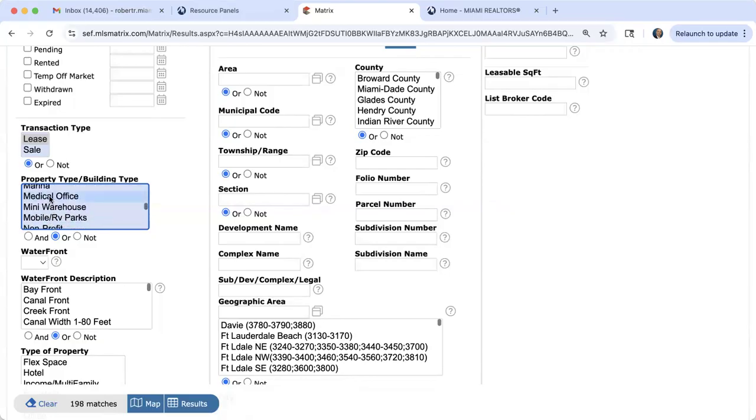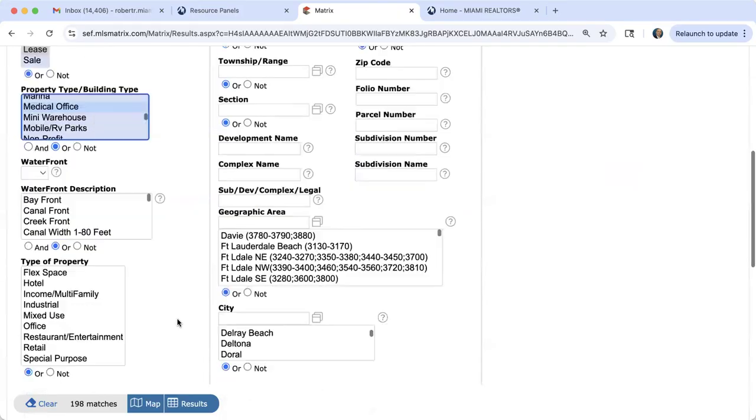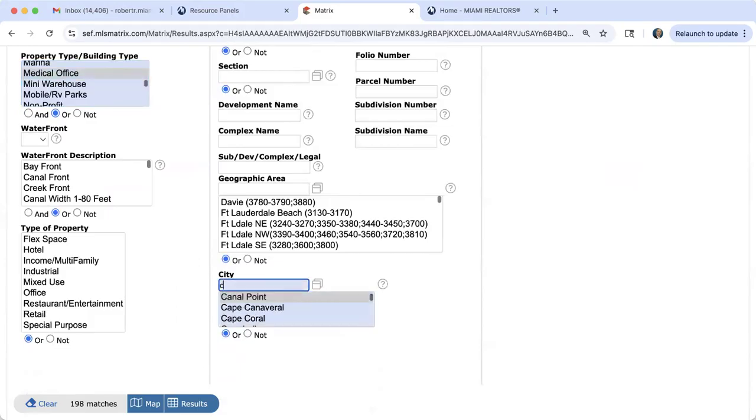So that's important. Let's say someone's looking for a medical office in Coral Gables and they don't need much square footage. So lease, medical office, all right, Coral Gables.